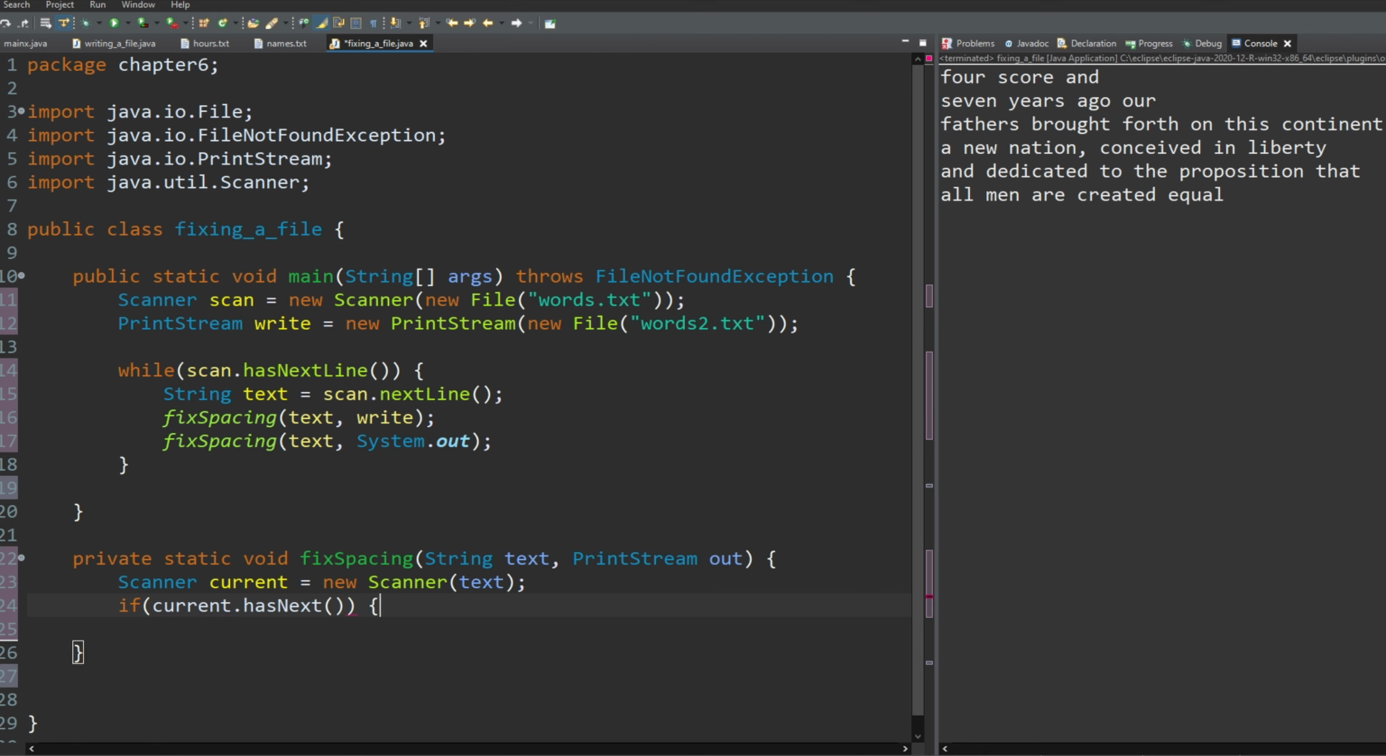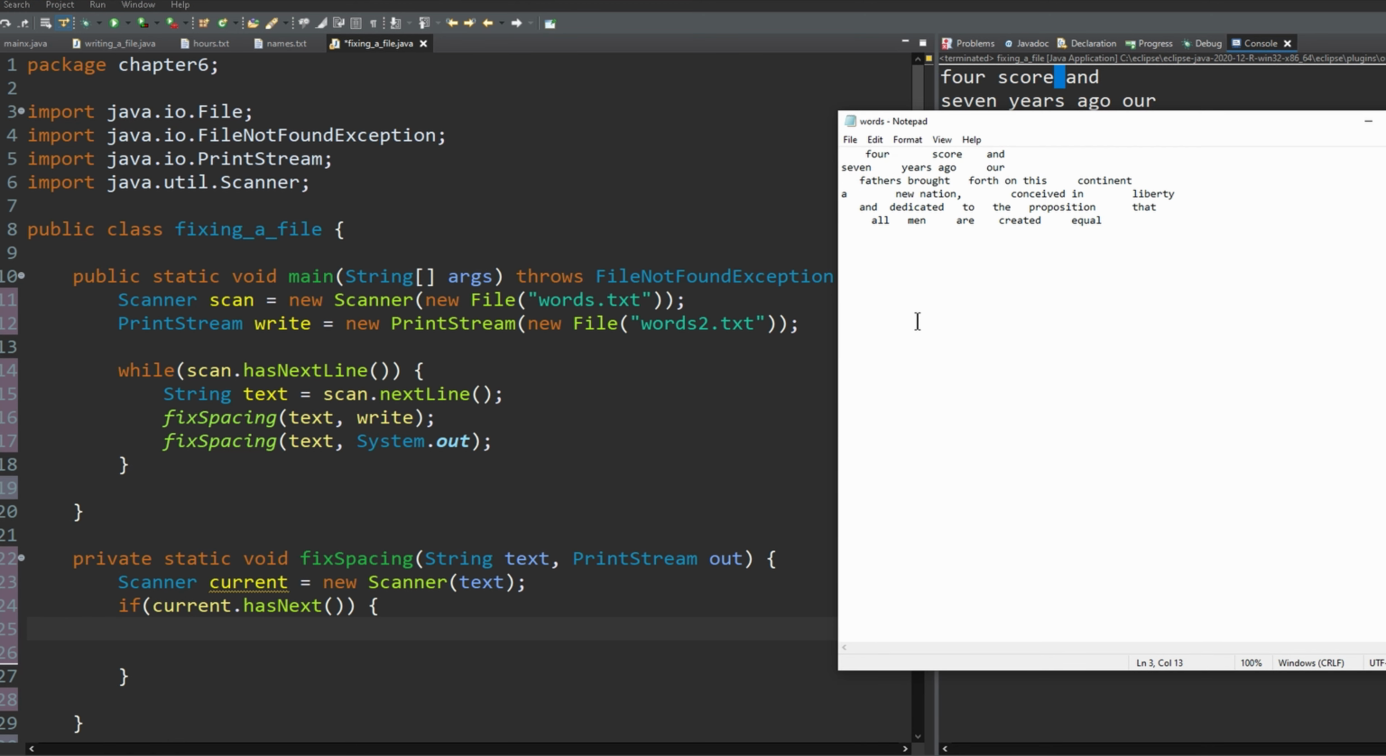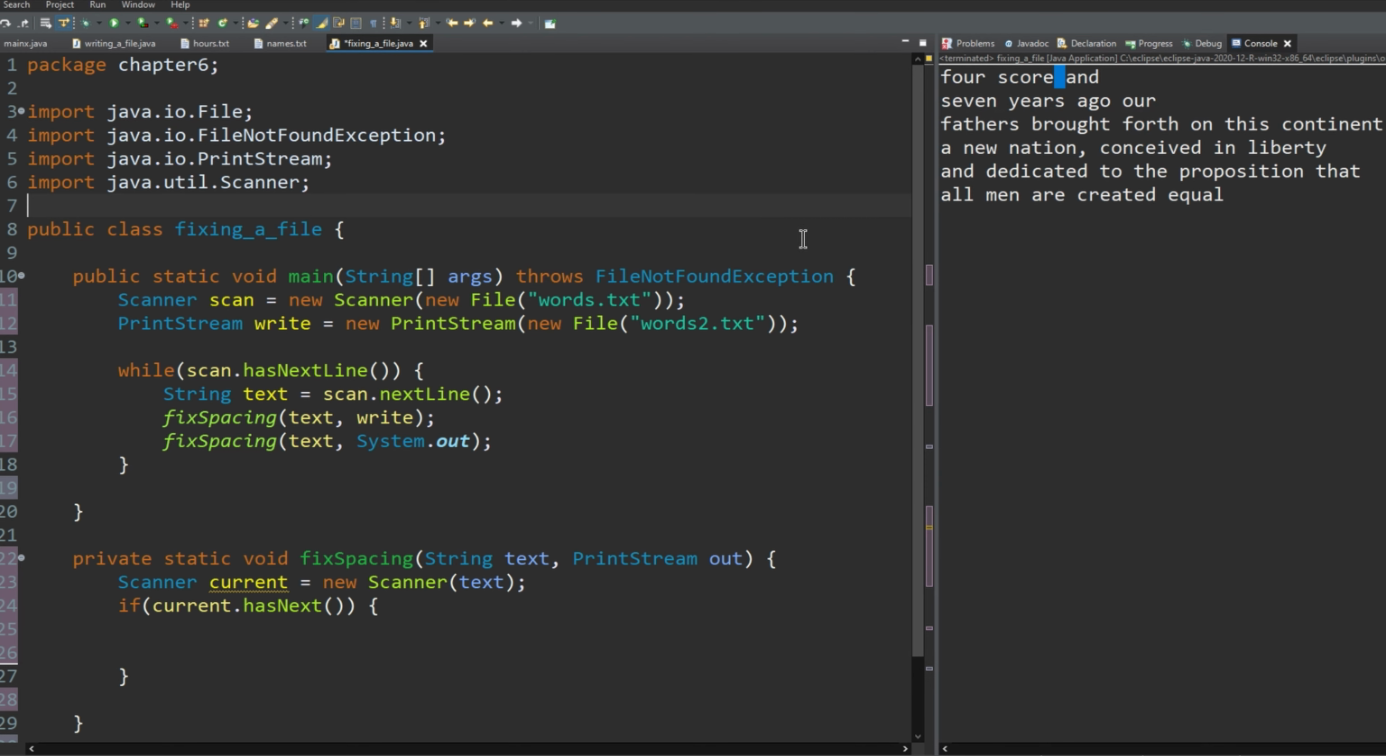If current has next, we are going to start working in here. And we want to output a string, then a space, and then output another string. The reason we're using a scanner to fix this is because a scanner gets all of these tokens without any of the spaces, so it gets rid of the white space completely. There is a quirk about this, and that's that in our output we want a single space in between all of these.